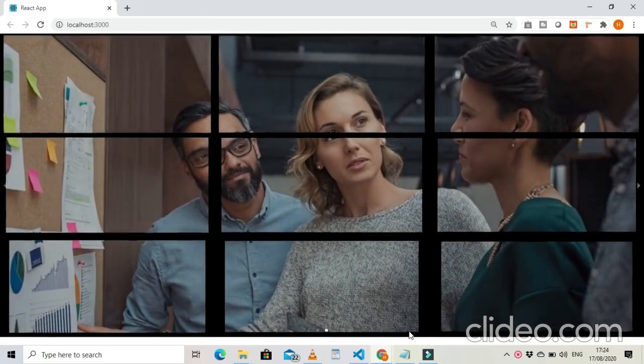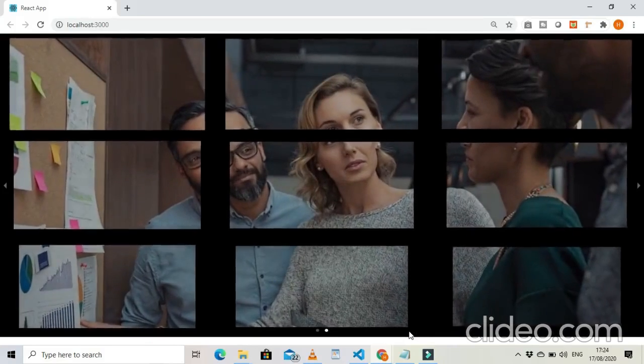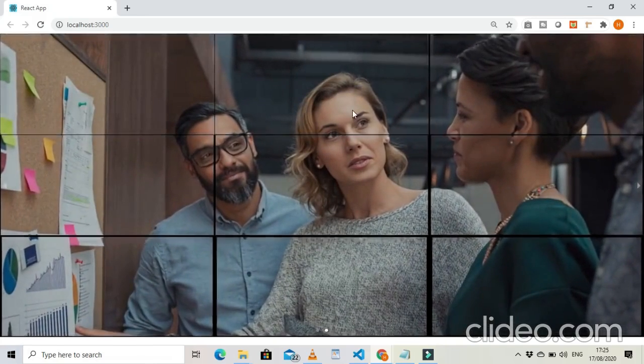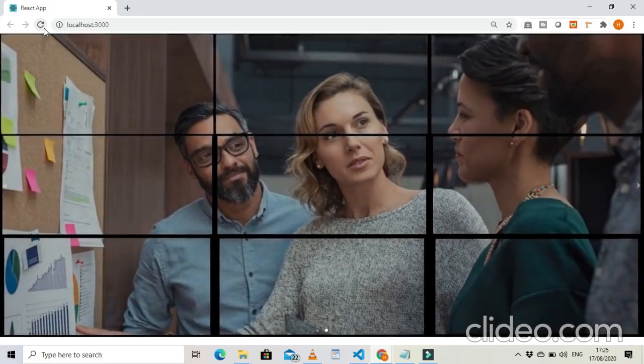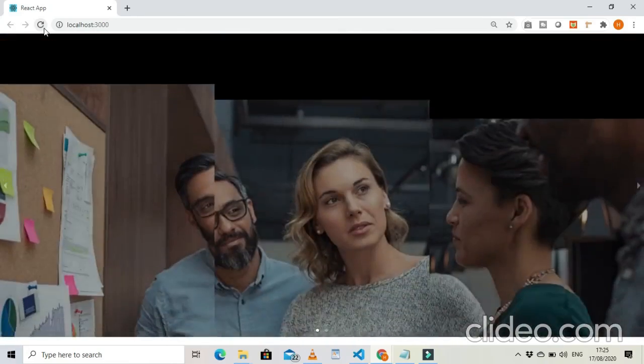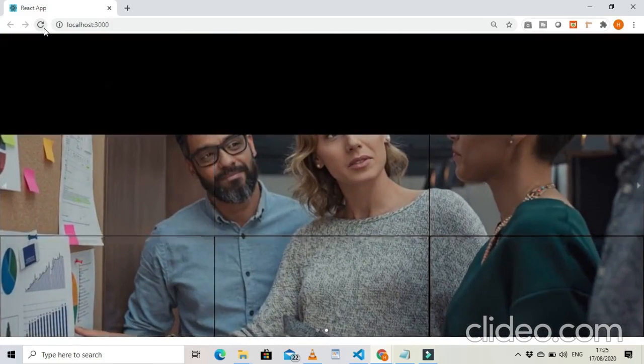Hello, I am a beginner in React.js and I want to create a carousel that uses animation. So I just made this carousel, but it's not working well, because you can see the timing of the carousel and the timing of the animation are not at the same time.